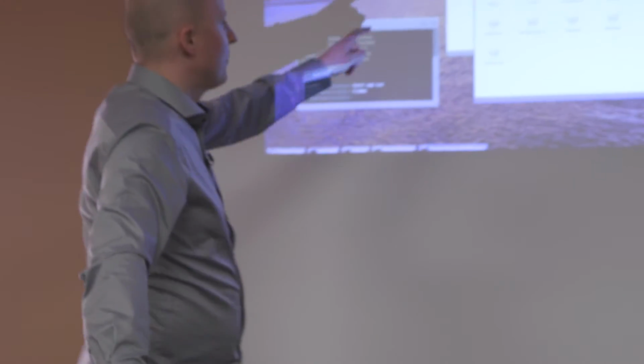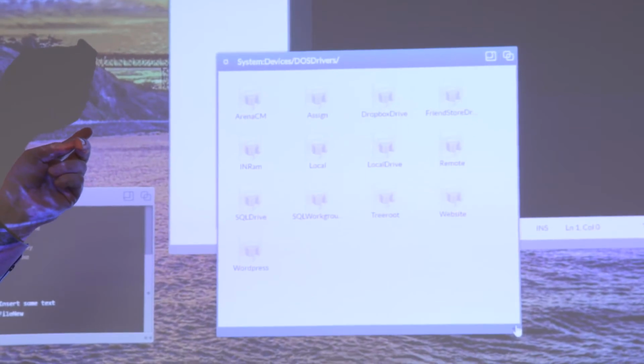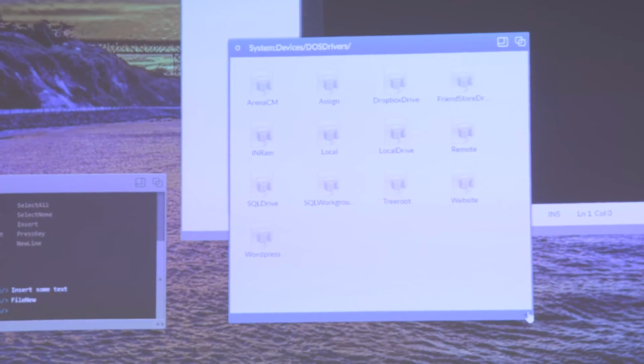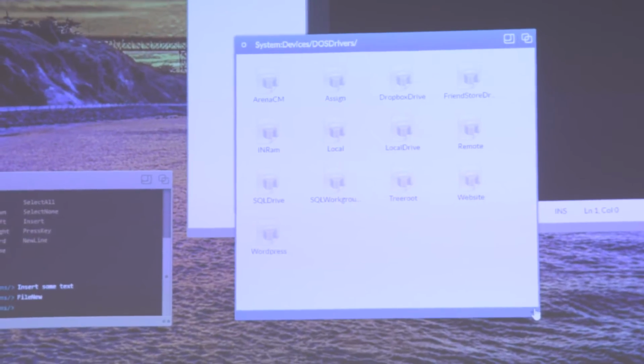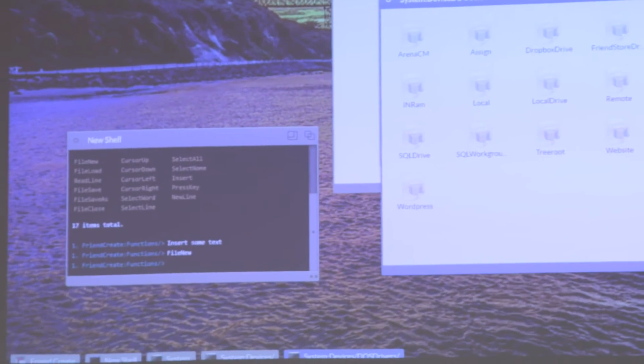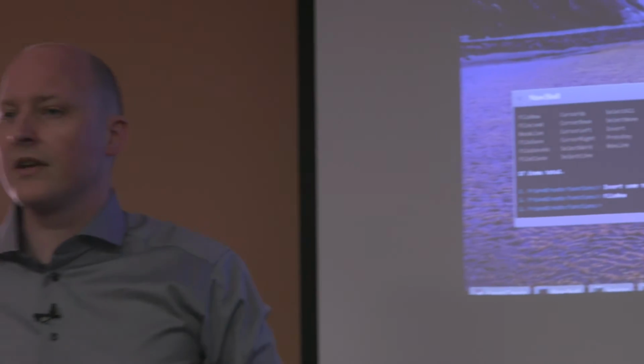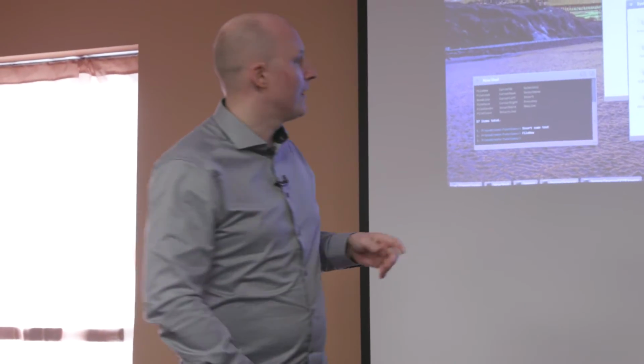So we have Arena CM, which is a content management system being abstracted as a disk. That means I can drag and drop an HTML file onto the CMS, and then I can publish it on a website. We're also working on that for WordPress. So that WordPress is a disk. So then I can take content from Arena CM and drag and drop to WordPress. And then I can use our scripting language to batch process between the two systems. So now meta-programming with two CMS systems.